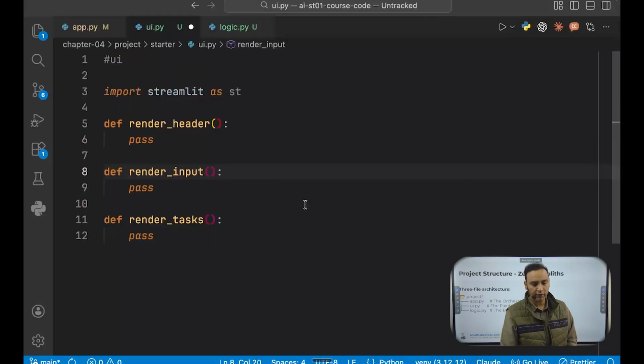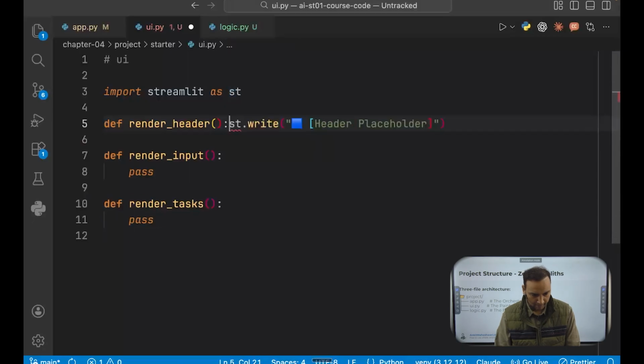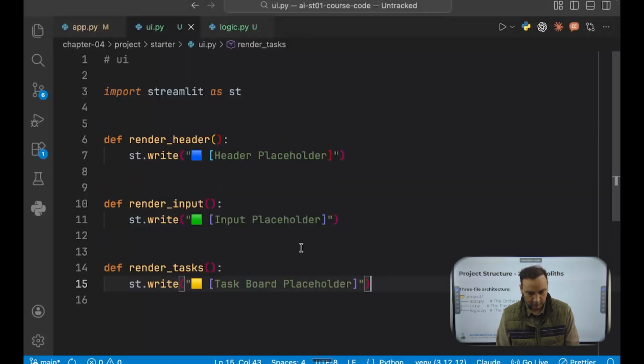So I've created 3 different functions: render header, render input, render task. So these 3 functions, when I call them from app.py, will render headers. Let's write something here, for example, instead of pass, we can say header placeholder. Similarly, I'll copy paste to save time: input placeholder and task placeholder. Perfect. So nothing fancy. I've just added some dummy content.